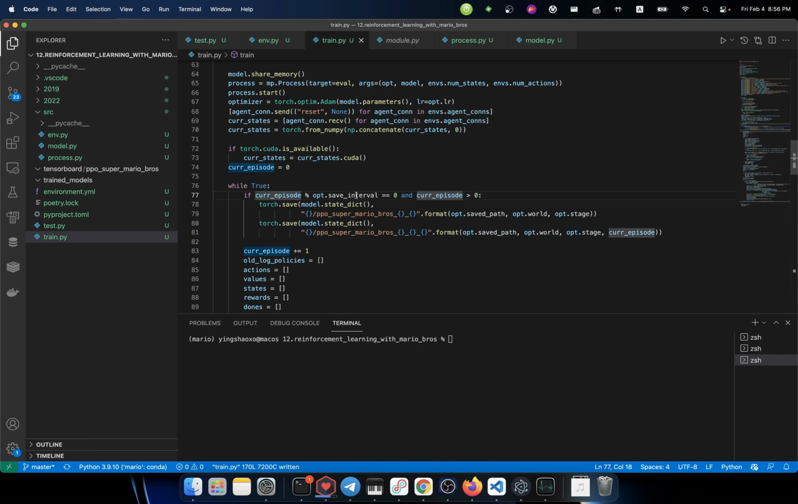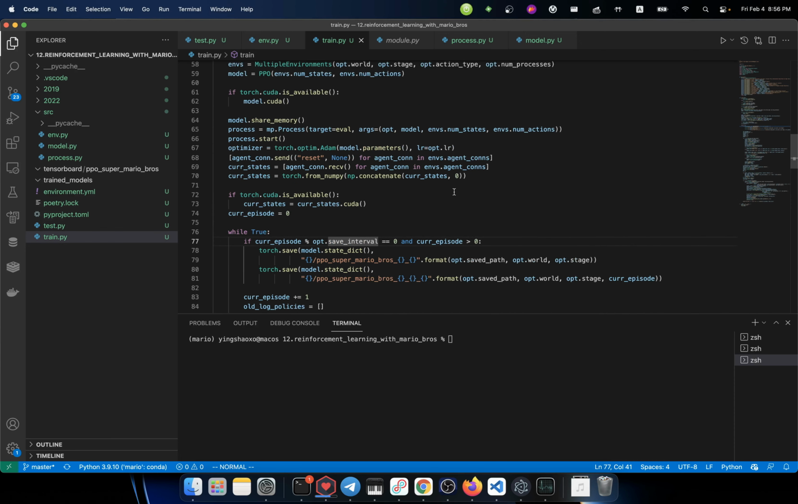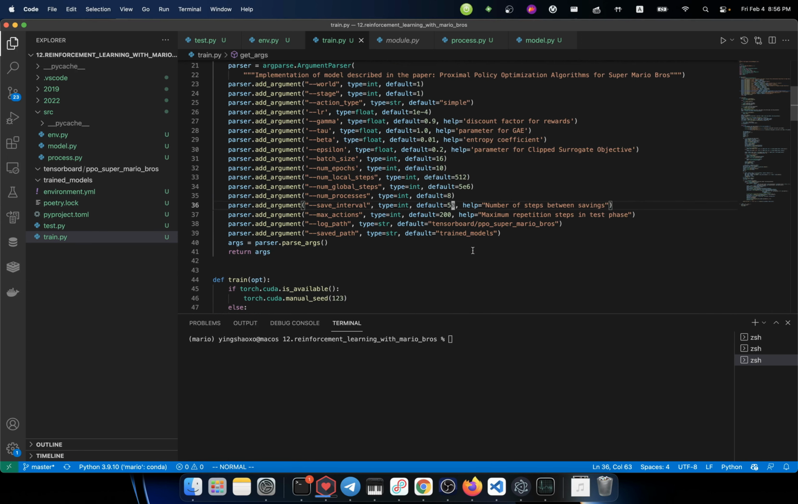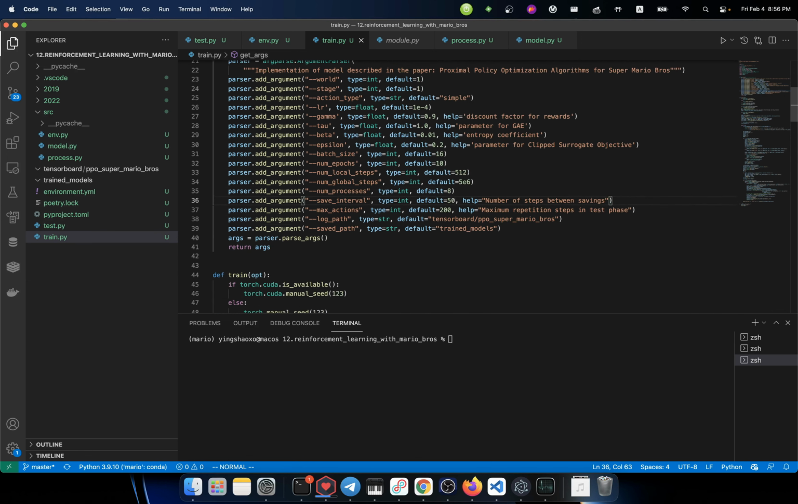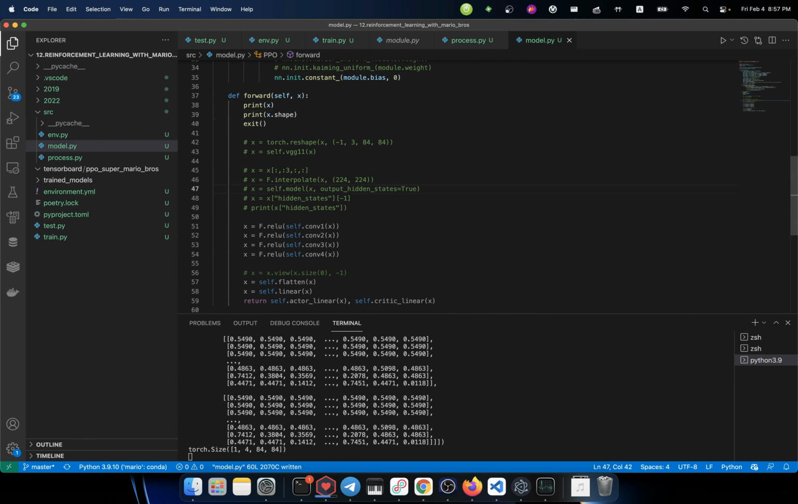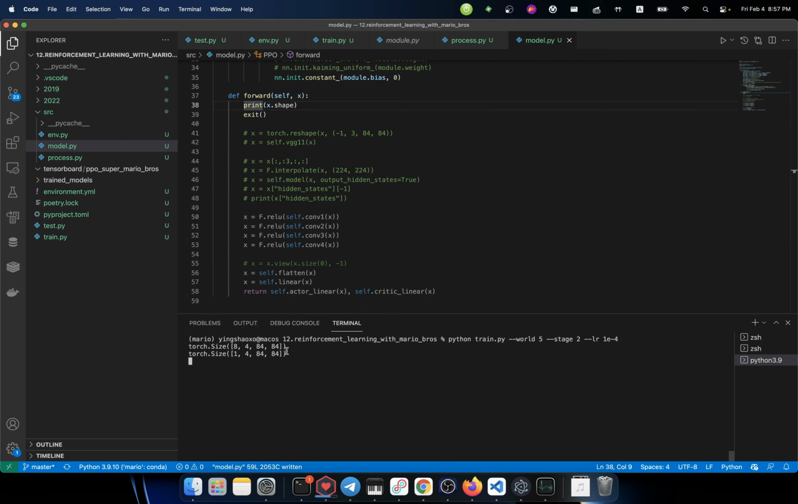If the current episode divided by the save interval equals 0 and the current episode is greater than 0, it does the saving. Okay, we will save it per 50 episodes. Great. Let me print out the X. For now, you should know why. Sometimes we will get 8, sometimes we will get 1, because that's the memory, or that's a list of data.